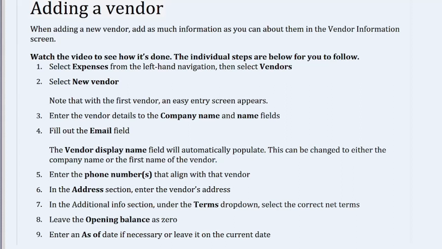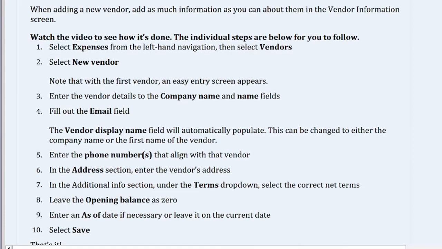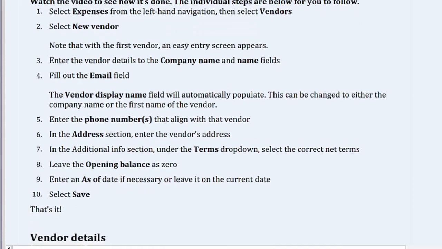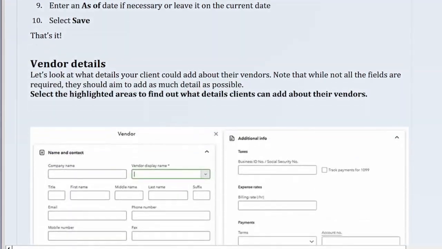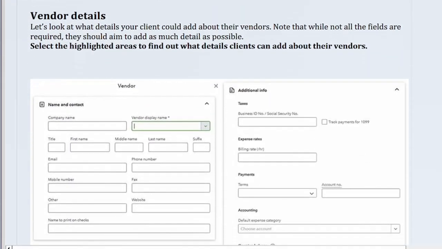Enter the phone numbers that align with that vendor. In the address section, enter the vendor's address. In the additional info section, under the terms drop-down, select the correct net terms. Leave the opening balance as 0. Enter an as of date if necessary, or leave it on the current date. Select Save. That's it.